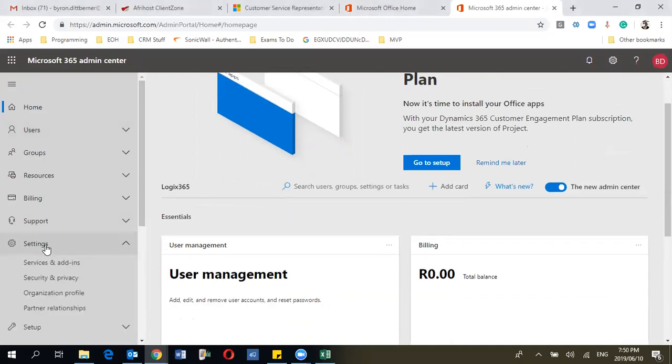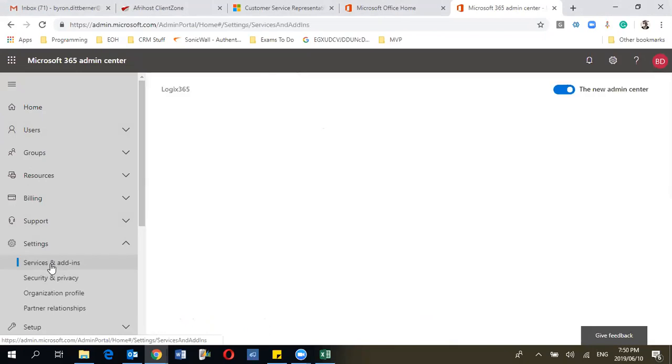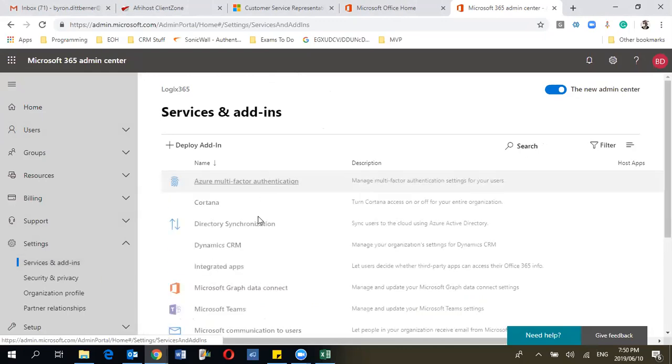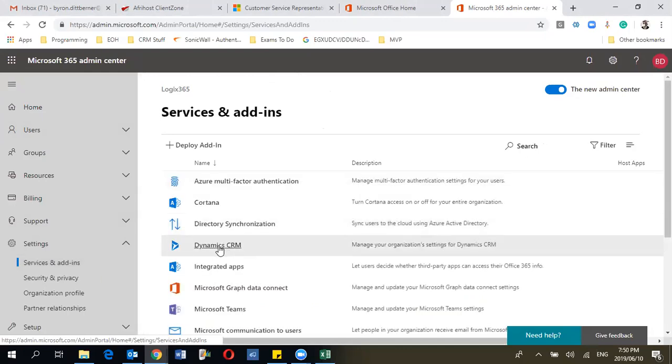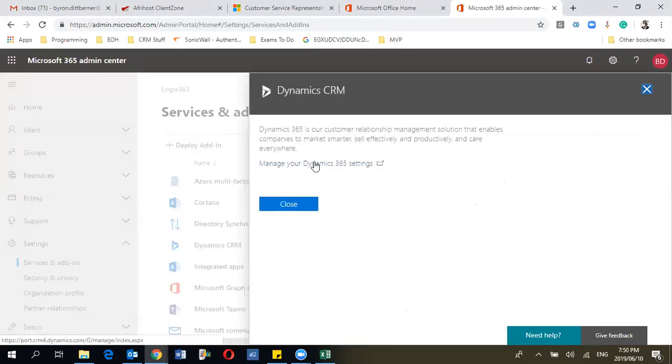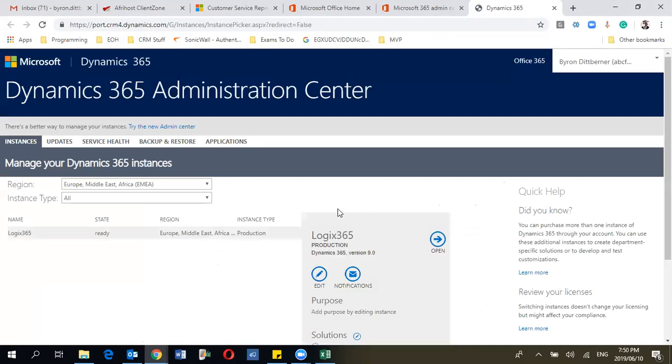And then in the settings, you click on Service and Add-ins. Once you click on Service and Add-ins, we want to add products to Dynamics 365. So we need to go into Dynamics 365's admin center. So we click on Dynamics 365. Then it says Manage your Dynamics 365 settings. You click on that. This will take you into the admin center for Dynamics. Once you're in the admin center, go to Applications.